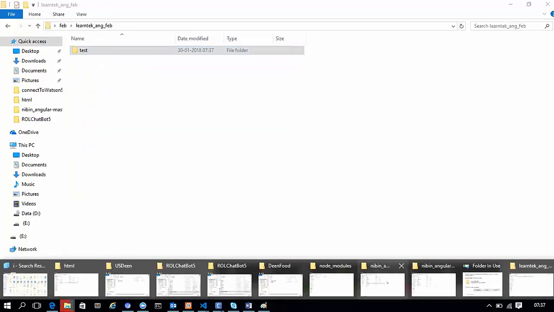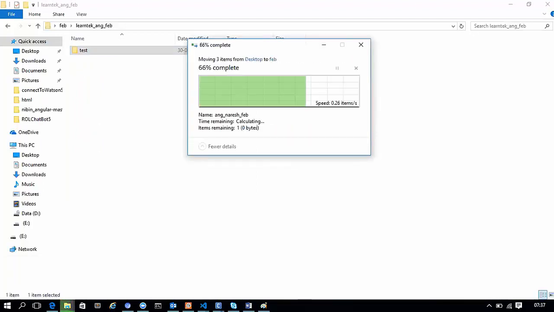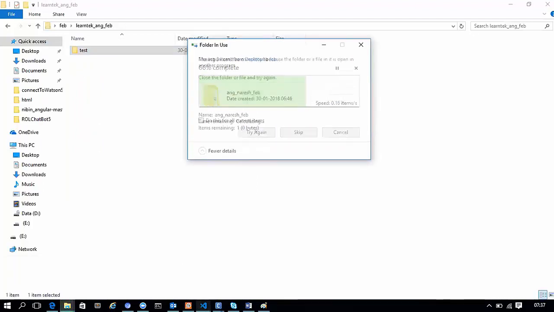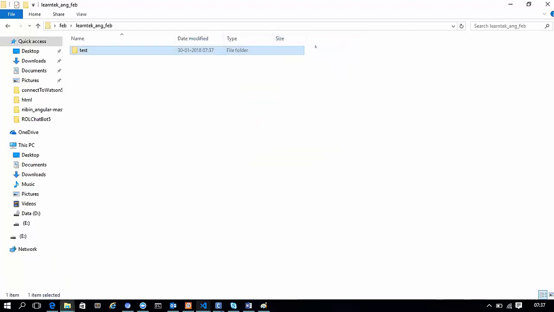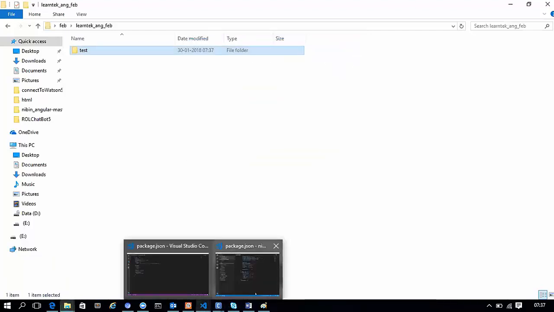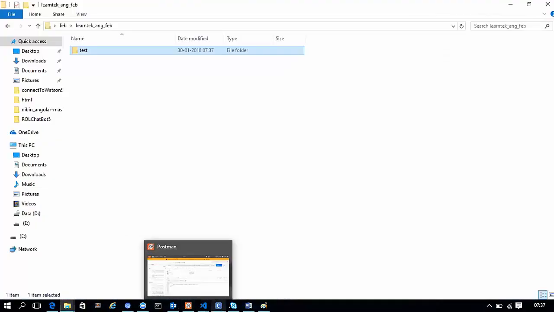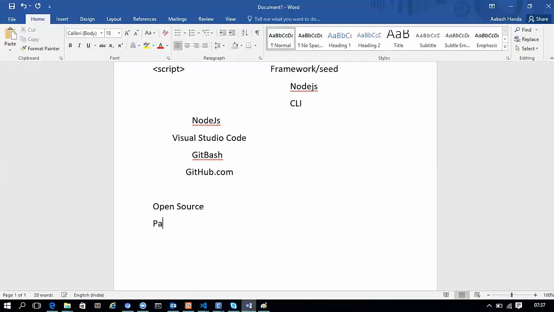Now, in the test folder, there is a very important file in the system that stands for package.json. This package.json file contains all the information which I'm talking about right now. So every project must have this particular file with us. Now I'll tell you how to create that particular file.